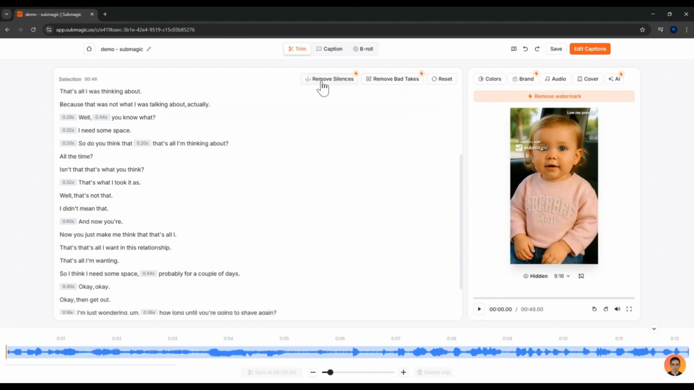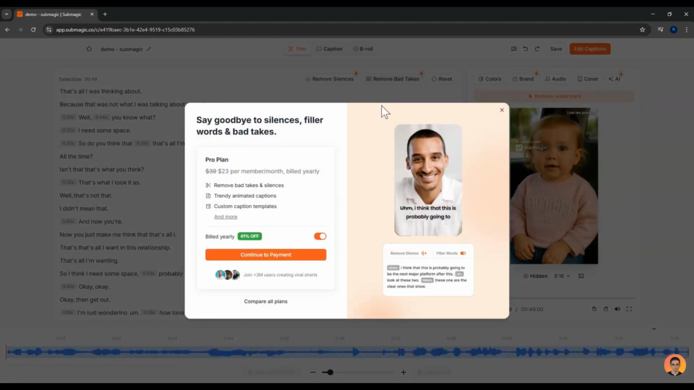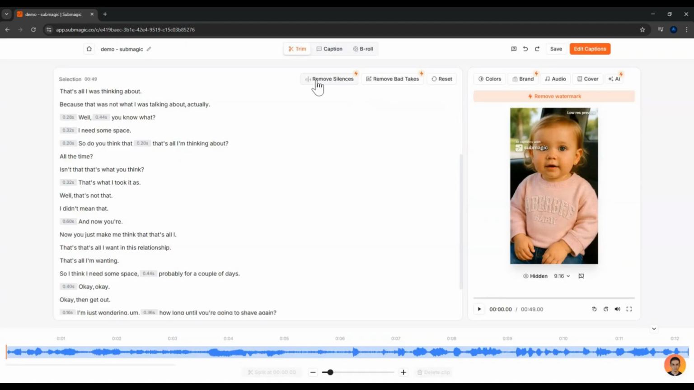Next, here are some advanced time-saving tools. First, remove bad takes. This removes all your ums, ahs, and meaningless speech, but this feature is pro only. Then, remove silence. It skips over silent parts of your video, saving you trimming time. Or you can filter out unwanted words. But again, this needs the paid version.